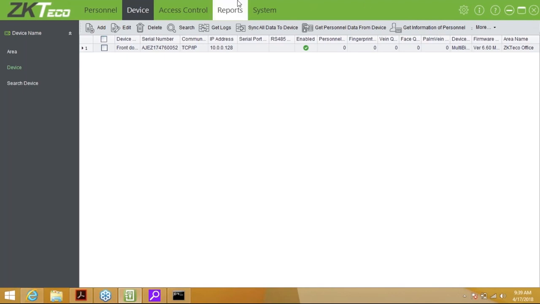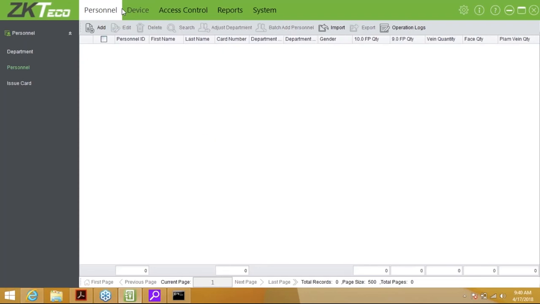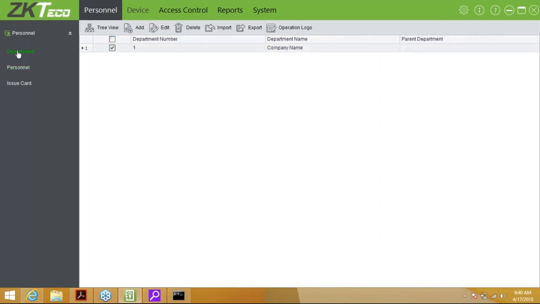All right, then we can go ahead to the next tab, which is our personnel. Now, the personnel tab is where you will be doing all your registration inside the software. The first thing that you'll have to do, going from top left to bottom, is our departments.